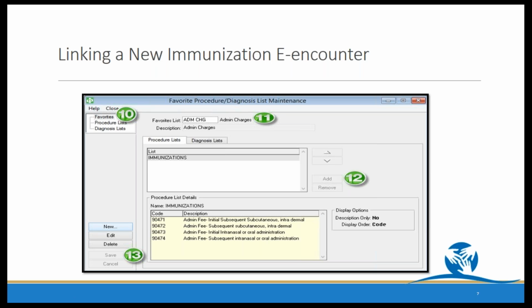Now, if you go in and you already have your list, what happened a long time ago is that on the admin charge or the immunizations admin charge, whatever you labeled it, you can come into your favorites, find your list, and then take a look at what you have here.